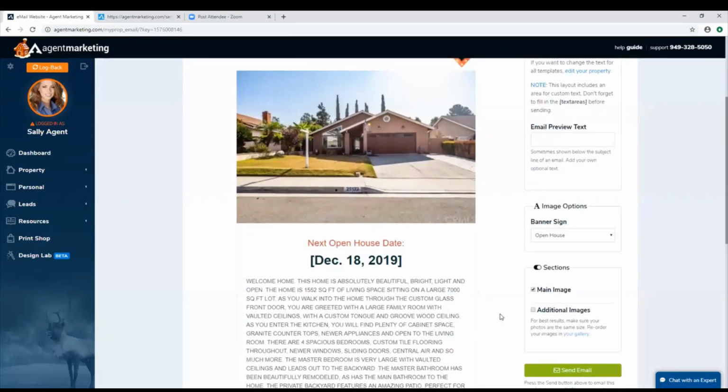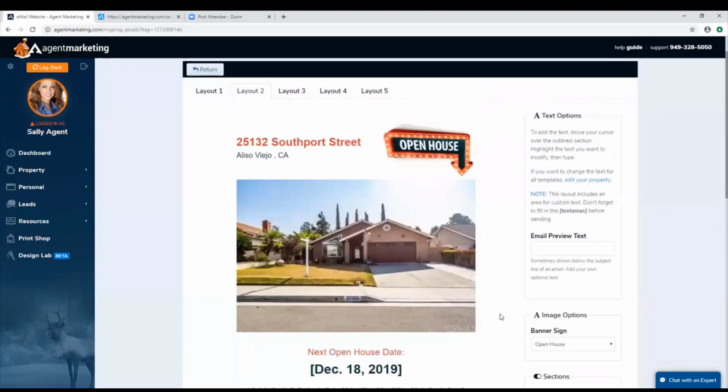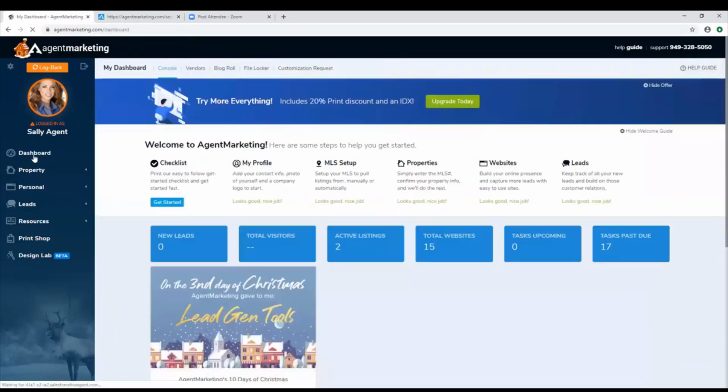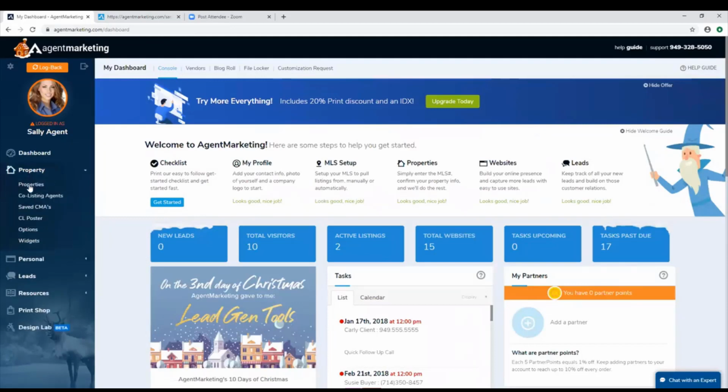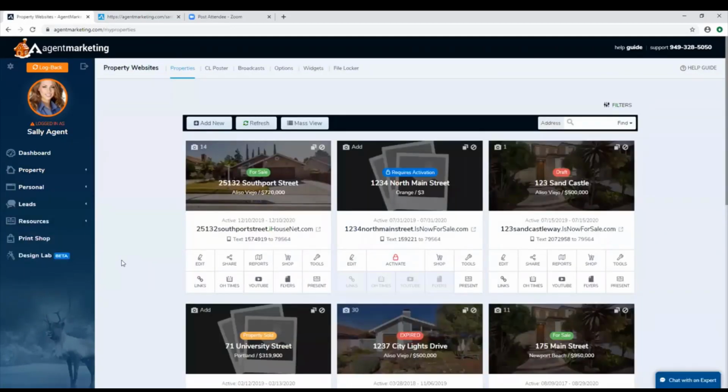Obviously, it's for other agents if you have them in your contacts, or if you have a sphere or anything like that that you want to send it to: leads, clients, different things like that. You can send it and blast it out from your email that way. So you have that.